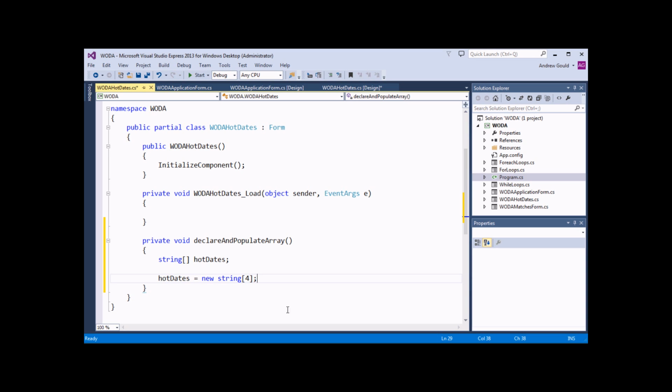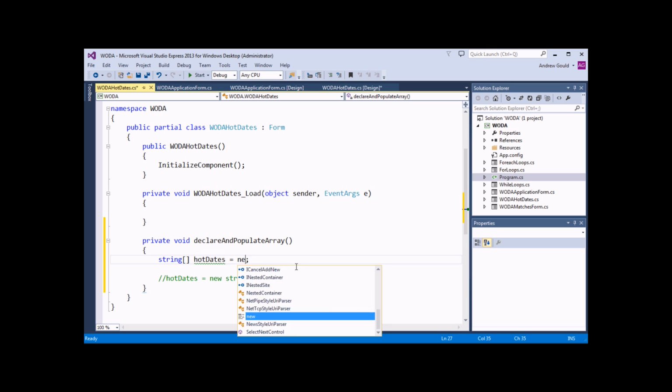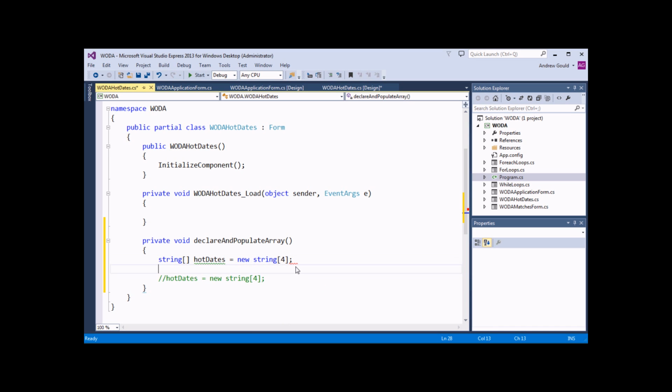Rather than doing that as a separate instruction, what we could also do, if we comment out that line altogether, is we could combine that in the declaration of the array itself. So we could say string hot dates equals new string, open some square brackets, and declare the number of elements we want it to have there. So it's entirely up to you which way around you do this. There's no difference in the end result. For this particular demonstration, I think I'm going to go with the second example there, where we declare the number of elements for the array in the declaration of the array itself.